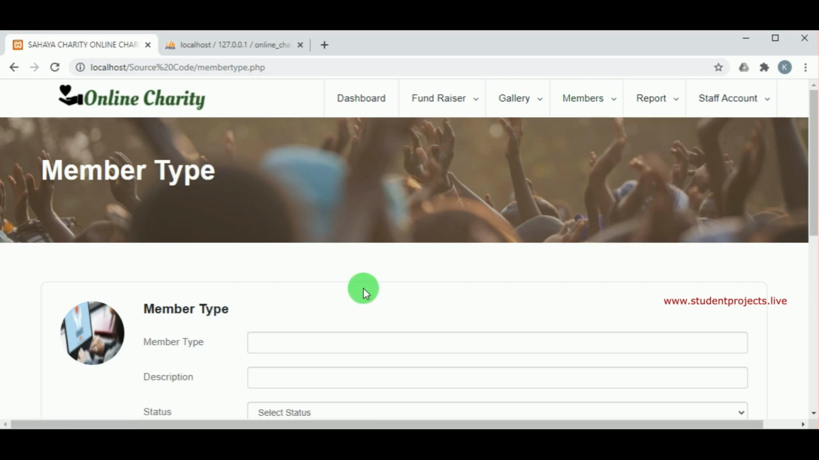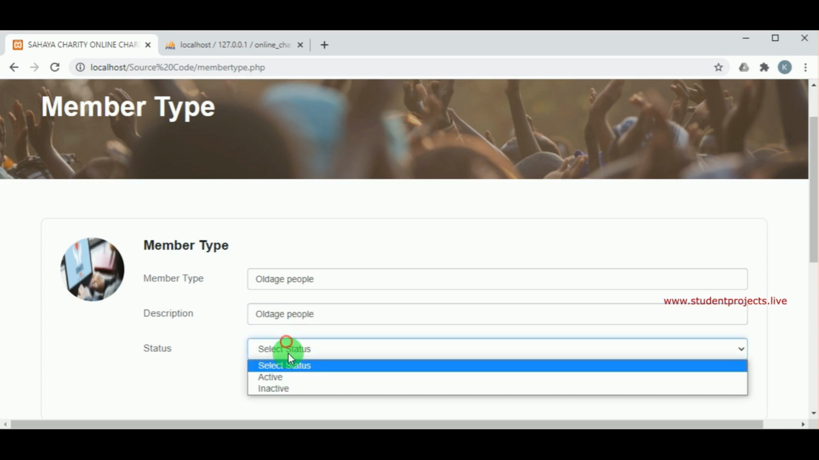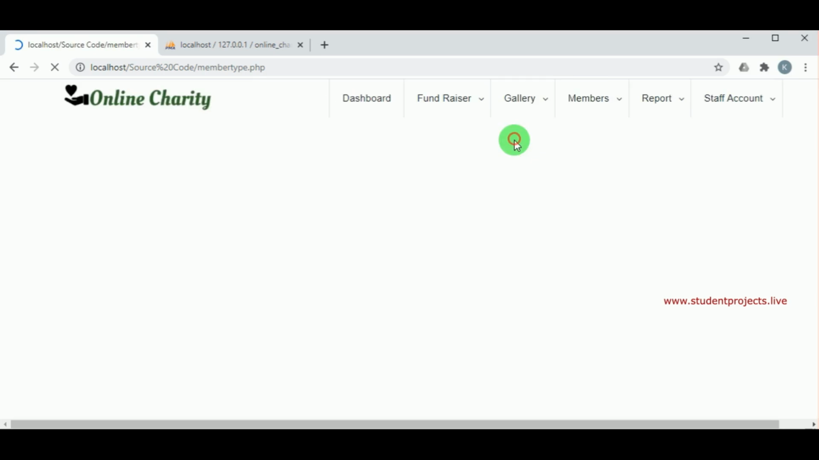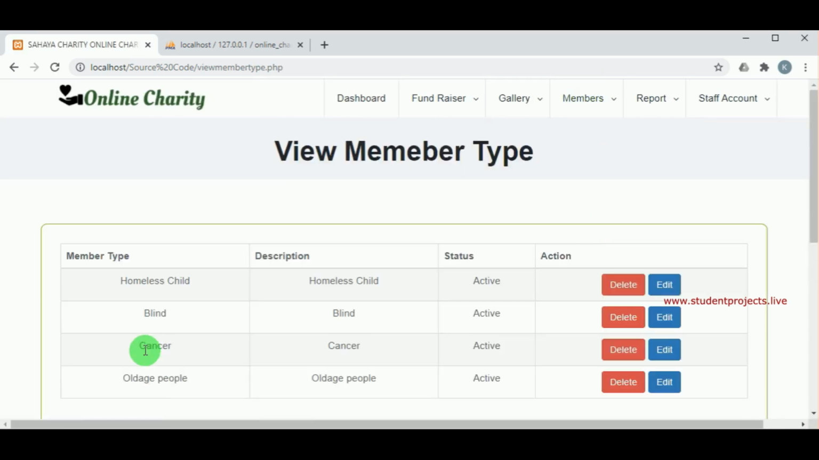And in member type, here the different types of members. So it can be homeless children, it can be patients, or it can be old people. So here we are adding old age people. So it can be any type of members. Along with description, the details must be added, and this can be viewed under view member type. And admin can also delete their details.